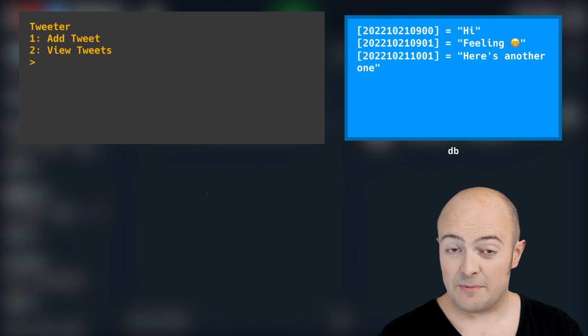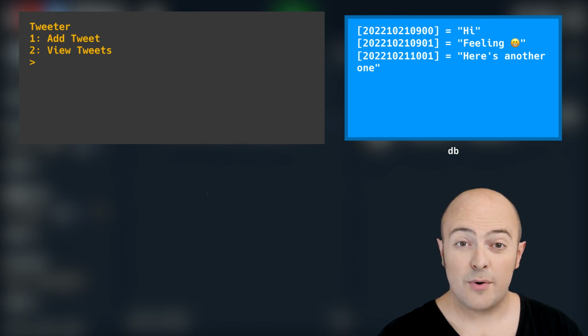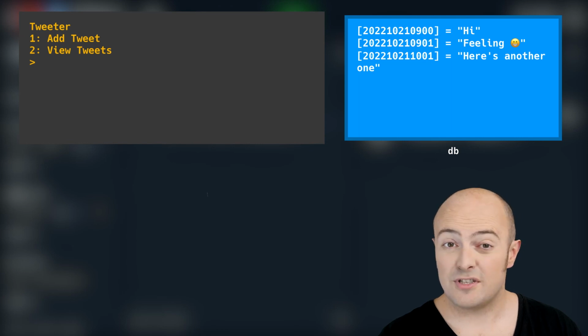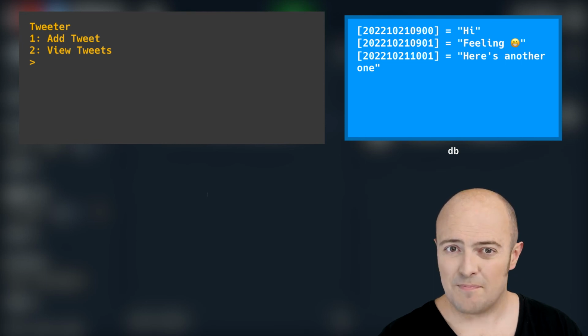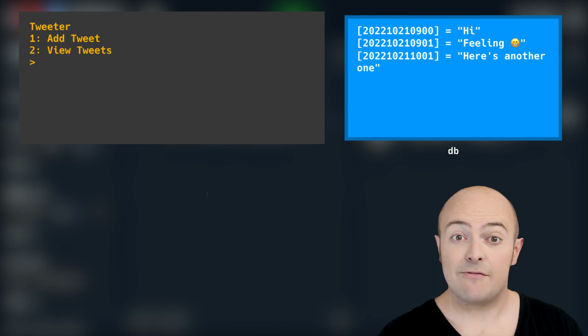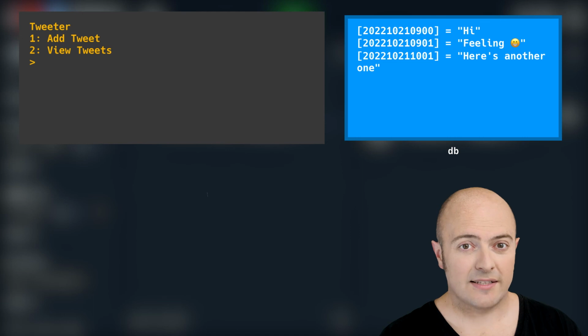But the view tweets option is where the magic happens. If you select view tweets from the menu, I would like you to show the tweets in reverse chronological order, so the most recent tweets first. But I'd only like you to show 10 at a time. I'd like you to prompt the user to see if they want to see the next 10. If you say yes, it'll show them. If you say no, it'll break and go back to the main menu.